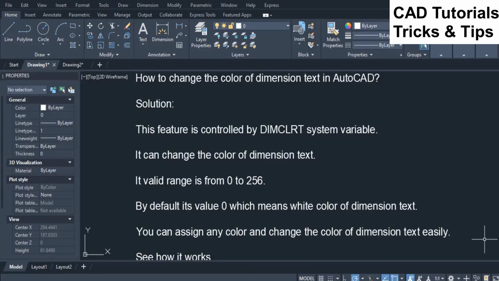How to change the color of dimension text in AutoCAD. Solution. This feature is controlled by the DIMCLRT system variable. It can change the color of dimension text.